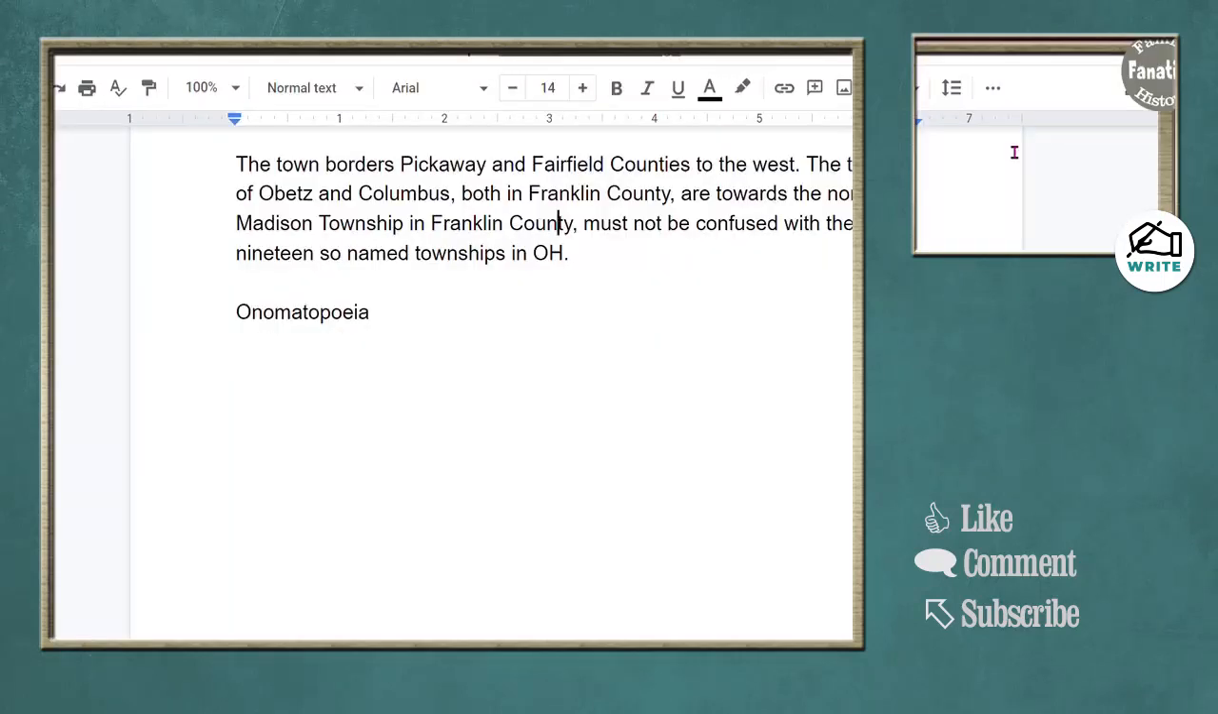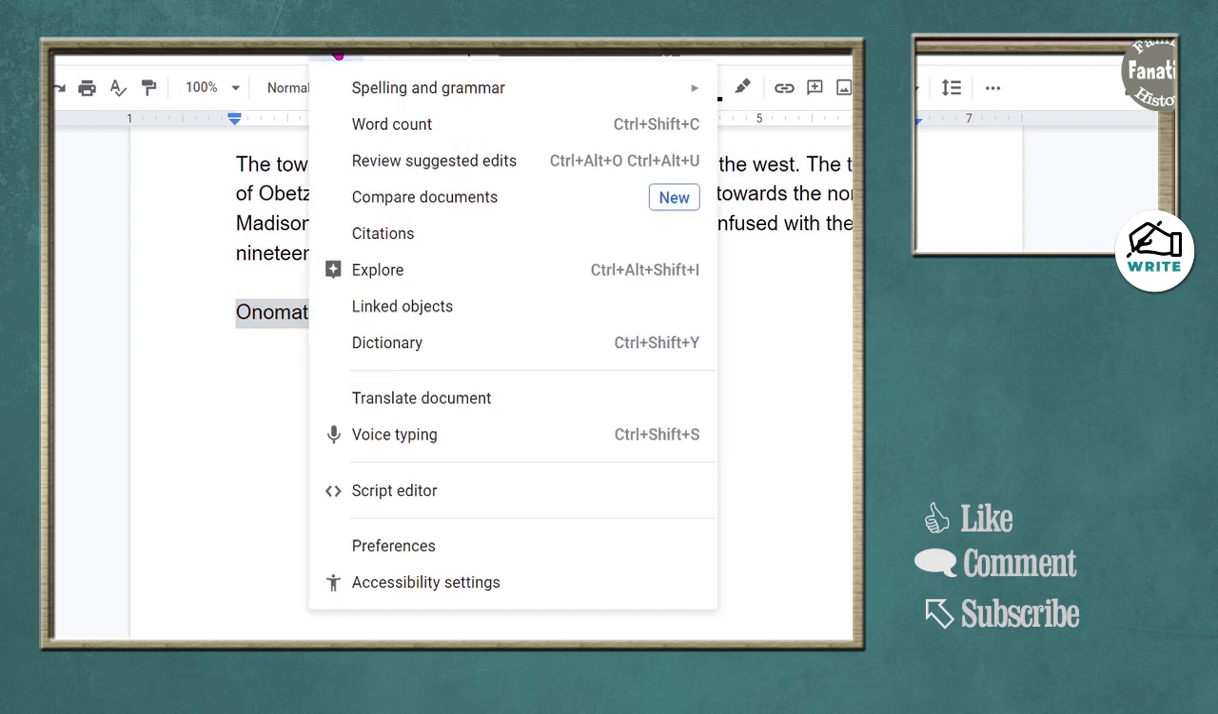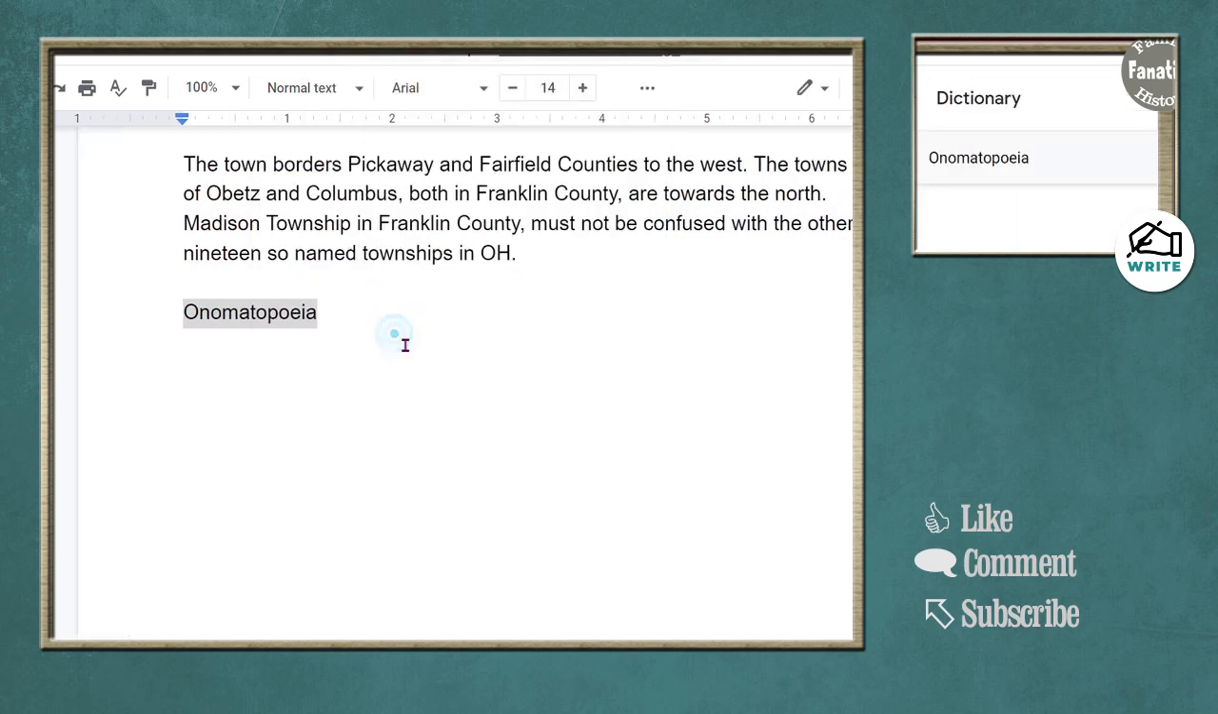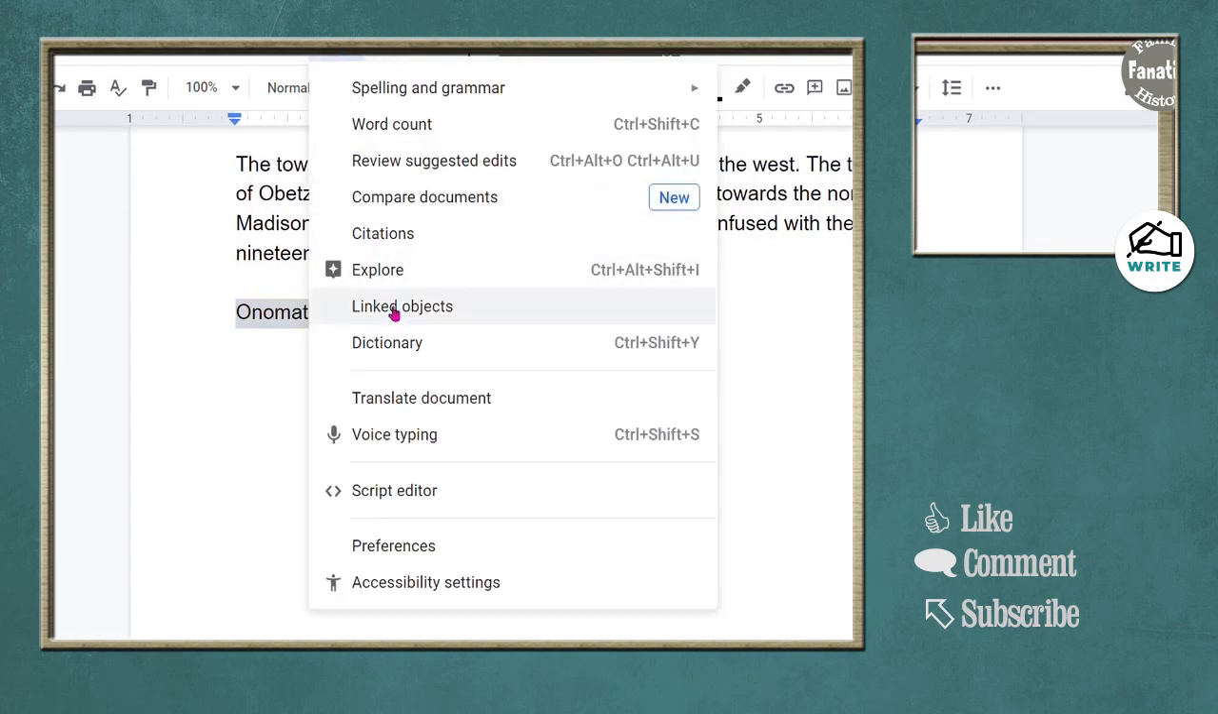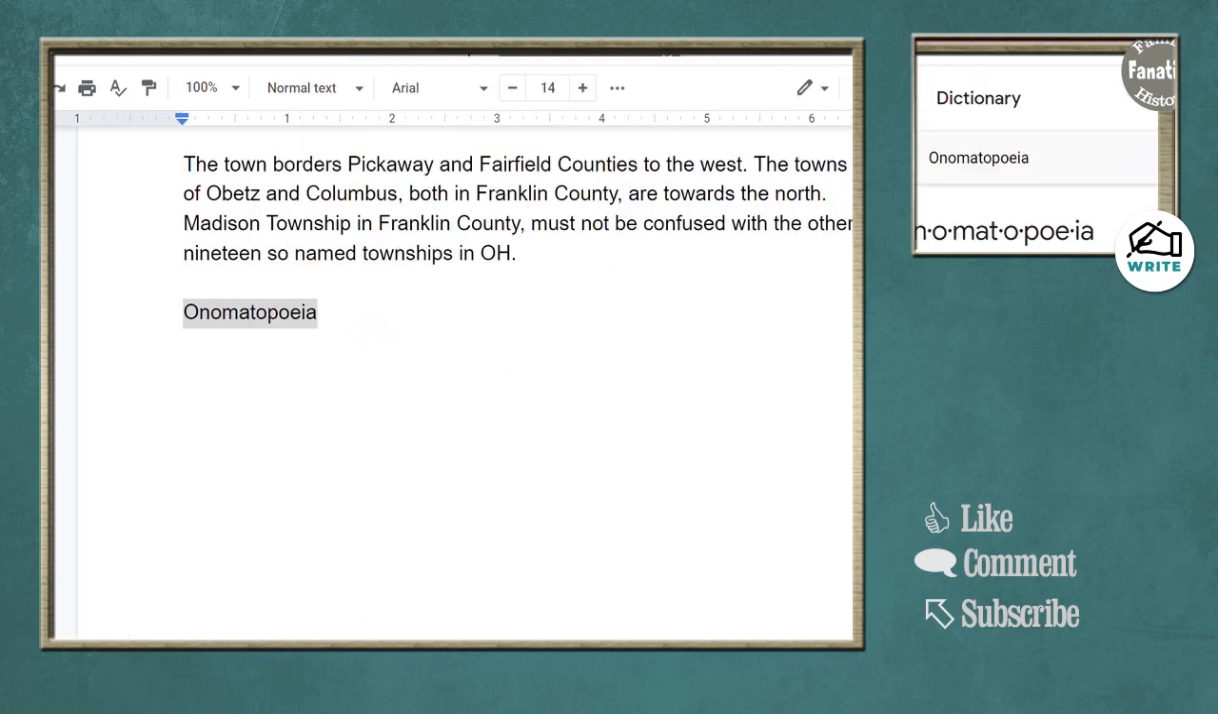So let's say that you have a word that you're not sure what it means. Sometimes we have that happen in our writing. Now I'm going to take an obvious one. I don't know that I would actually use the word onomatopoeia in my writing. So just highlight the word onomatopoeia and then go to Tools and the word dictionary. Now you can do Control-Shift-Y, but I tend to forget all the shortcuts. But when I do that, and click on dictionary, now I have a definition of the word.